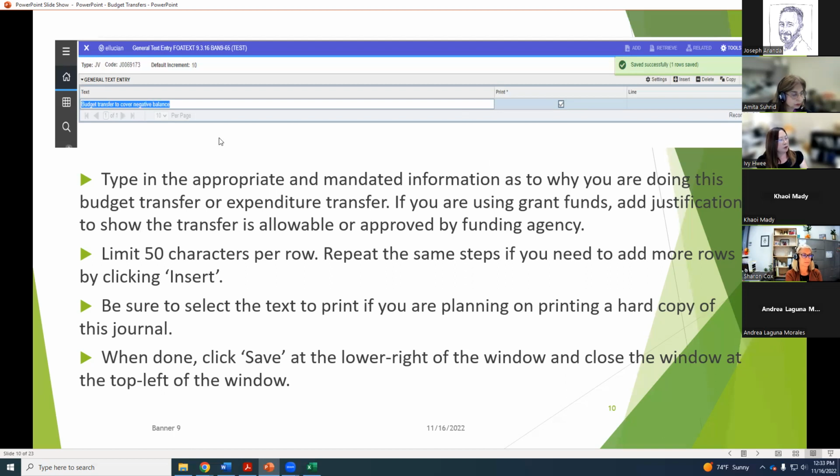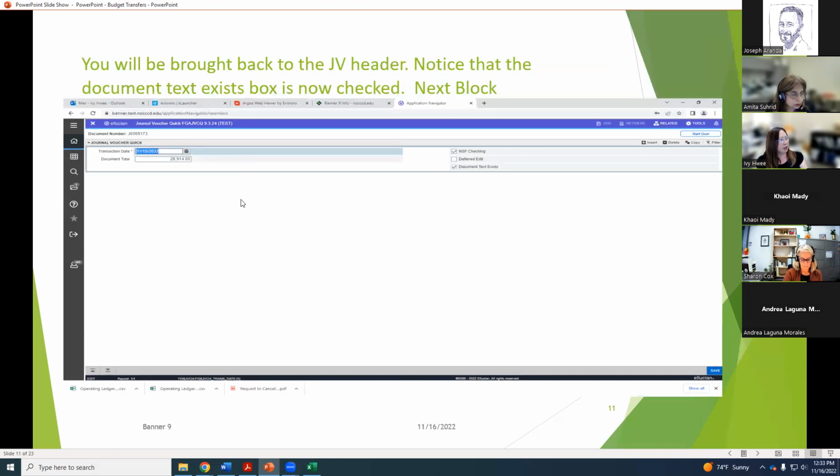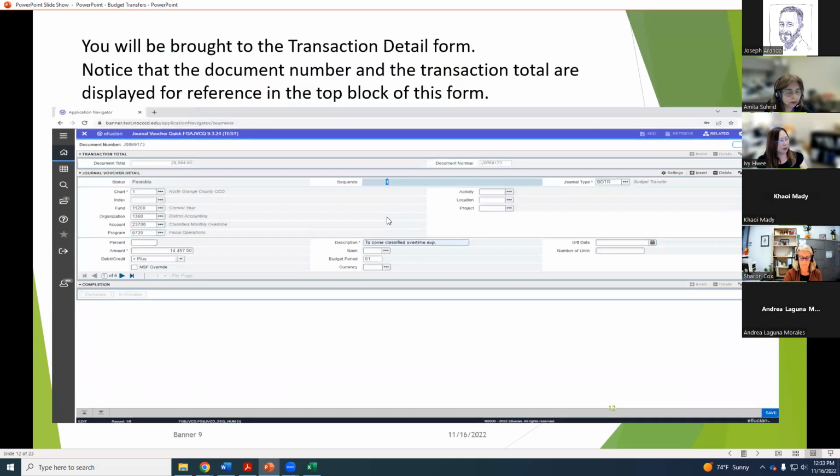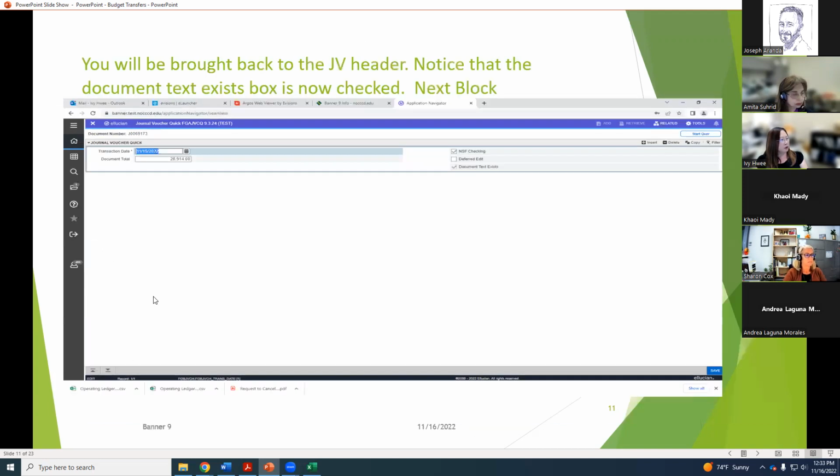So after you close that out, you will be brought back to the journal header here. You can see here they have the journal number already, and then the date, the amount you input, and then you can see here the document text area. There's a check mark in there. So after you access it, you go to next block. You come here, go down the arrow key, and next block.